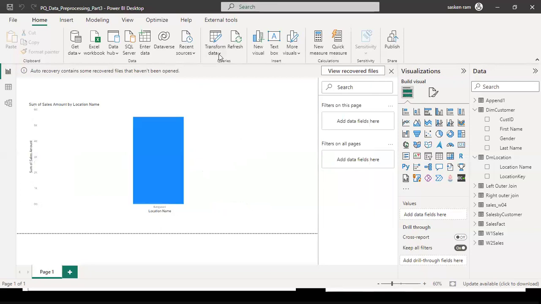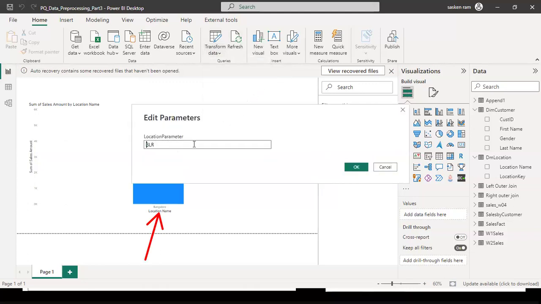Look here, what happened? By default, it shows Bangalore, only the current value. Now I want to test whether the parameter is working fine or not. Click on the drop down here. You will find something called edit parameter. This option got enabled now because we have created the parameter. When I click on it, it will ask the user to enter the location name.